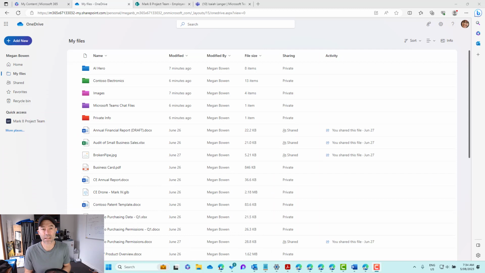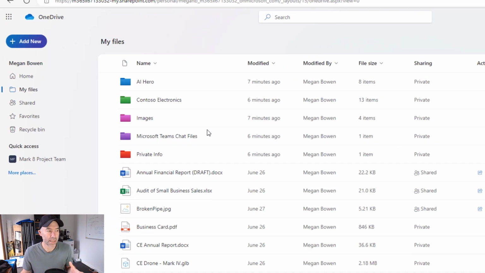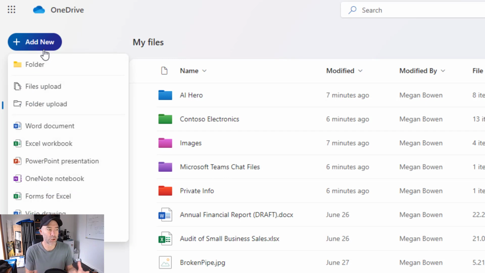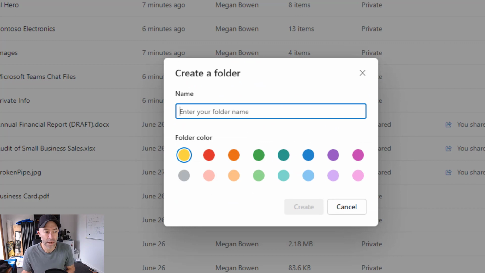You can see here that I'm logged in as Megan, inside of OneDrive for Business. You can see I've got some nice colors on my folders here. Now, you'll also notice a new visual refresh to the UI. We've got this add new button on the top left, and this is where we go to create our content. So when I go to new folder, you can see now that I've got a choice here, a little color palette that we can choose from.